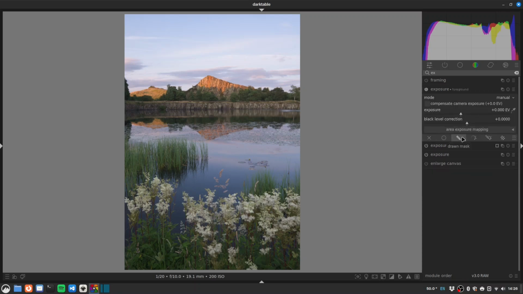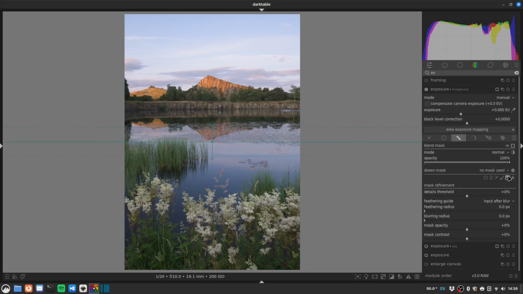And let's do another drawn mask and another gradient. And this time we'll flip it around and give it a bit of a fade off. So shift and roll the mouse wheel while hovering over this part of the gradient control. And now we'll just give a little boost to that part, I think. Maybe bring that in a little bit more.